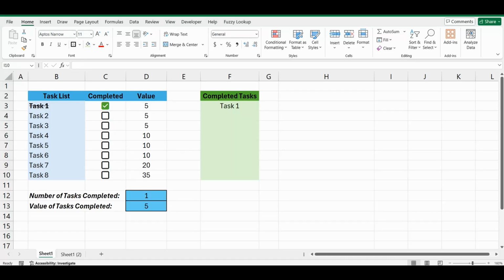Hey everyone, today I want to show you how to use the new checkbox feature in Excel. I think it just makes your spreadsheets look a little bit more visually pleasing, and there's a whole bunch of other features that come along with it that you can add to your spreadsheet to make it that little bit better.